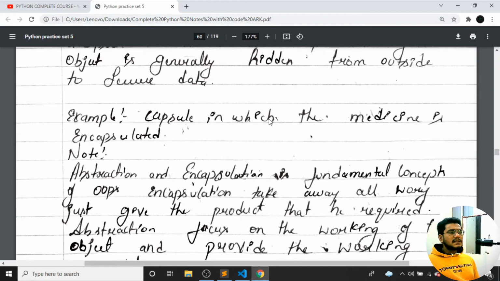For example, a capsule in medicine is encapsulated. You can see the capsule is kept inside the encapsulation. Like that, I can give one example. So abstraction and encapsulation are fundamental concepts of OOP. Encapsulation takes away all the worries and just gives the product. Here you can see the capsule in the medicine is encapsulated. It gives the capsule to us. We don't need to see what things are inside. We do not need to know what was used to prepare it, or whatever data or things were used to create it.